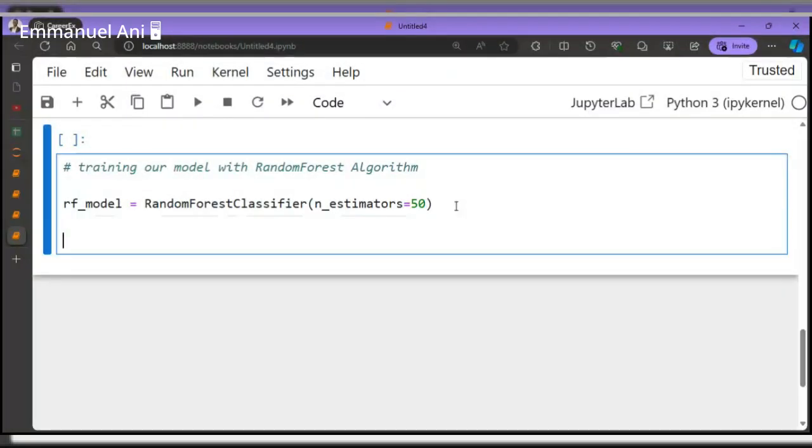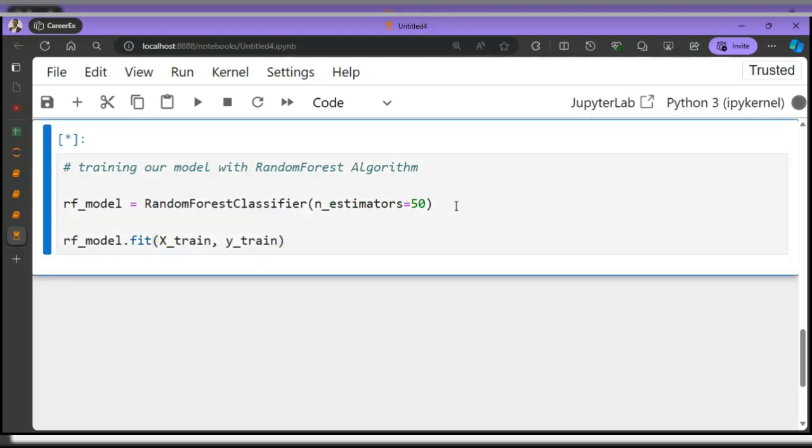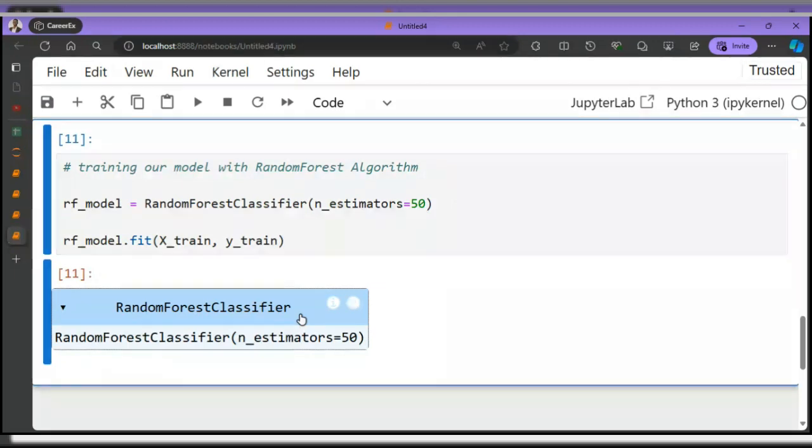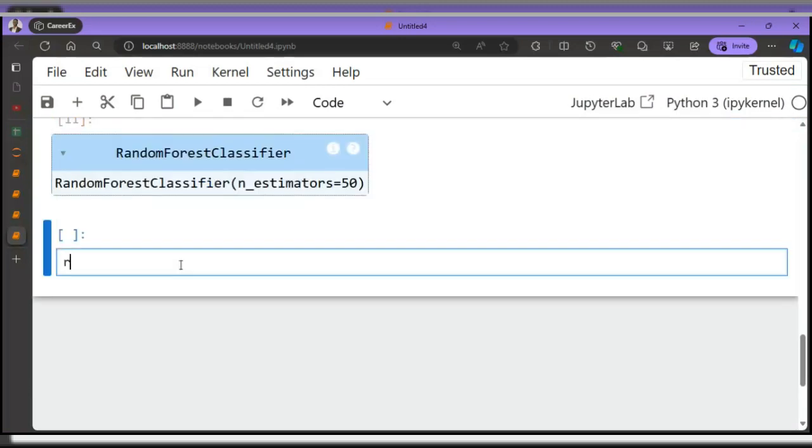So I've initialized my model. I can now come and say rf model dot fit and say x train, y train. So once I do this, all those things I've explained happened in this training process. Everything I explained just happened now. All right. So if I come here and say rf model dot predict, and we have x test, I can come and say y pred.